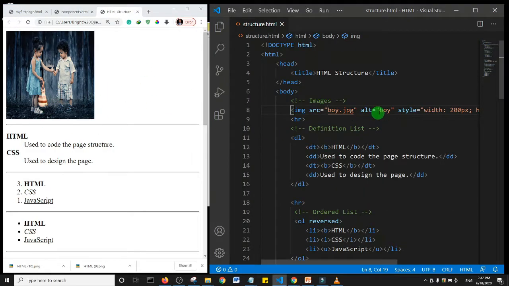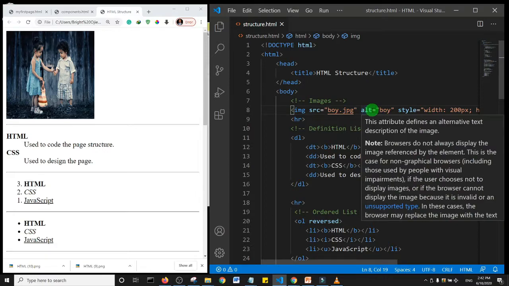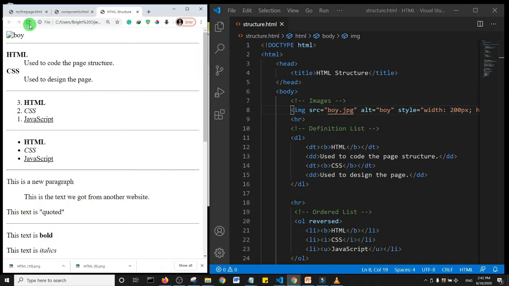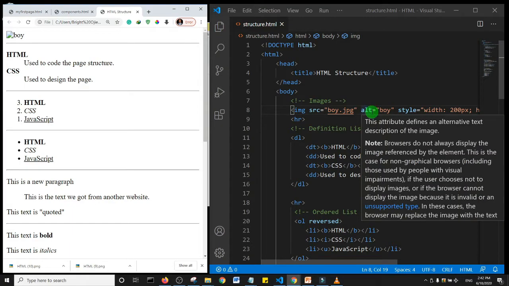Let me quickly refresh this page, and hopefully by refreshing the page I will be able to show you what the alternate text does. So I'll refresh the page, and as you can see, the image cannot be displayed because I've changed the location, but then the alternate text which we set to boy actually displays. So I hope this was able to show you what this particular attribute does.